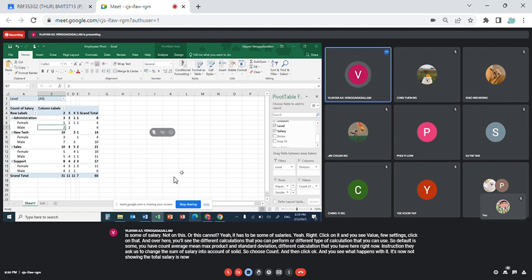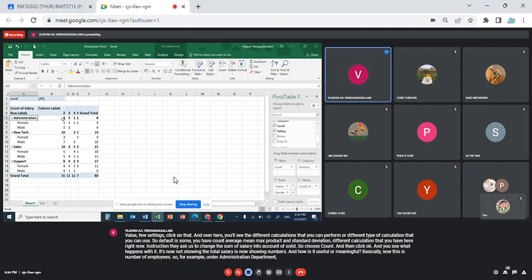It's now showing numbers. And how is it useful or meaningful? Basically, now this is the number of employees. So for example, under the administration department, there are 3 employees under division 2, and 1 employee is female and 2 employees are male. Yeah, 1 female and 2 males attached to the administration department under division 2. So different calculations that you can do here.